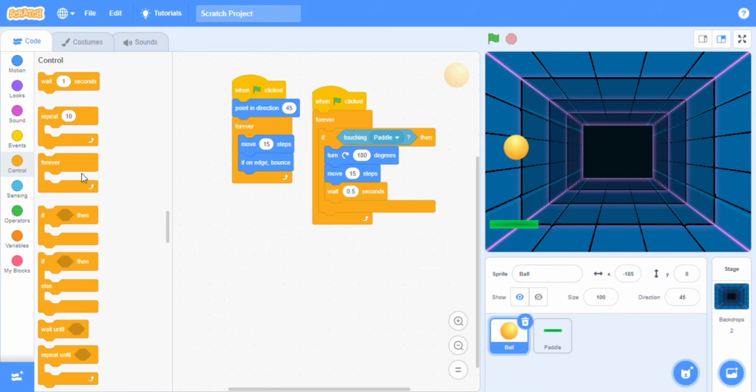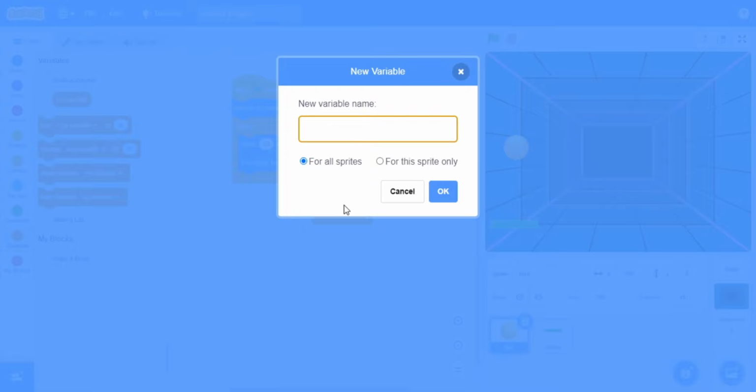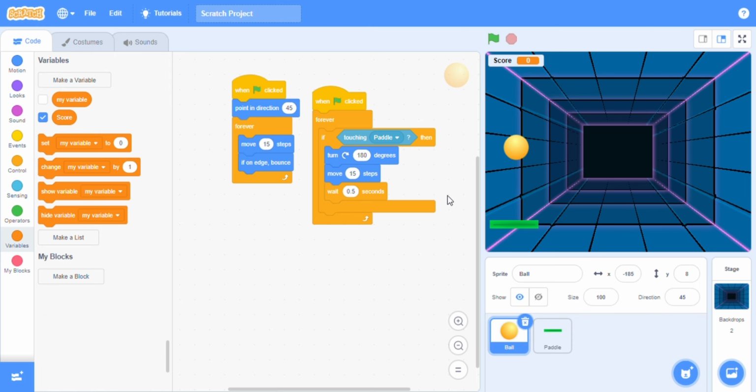Then we'll add a score so that we'll know how many times the paddle hits the ball. So come to variables, then make a variable for all sprites, then we can name it score. Most people will be wondering, what is a variable? A variable is a code that stores every single information about numbers inside Scratch, and you can display it on your screen. So that's why I named the variable score. But even though the score doesn't move up, that's what we will soon code, but the score is there. So when we code it to work, it should work.